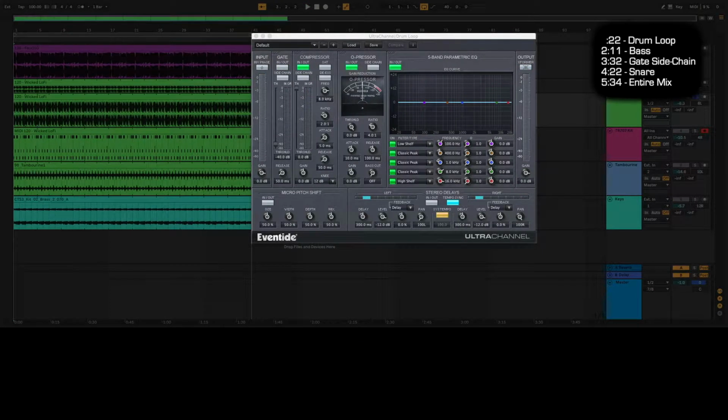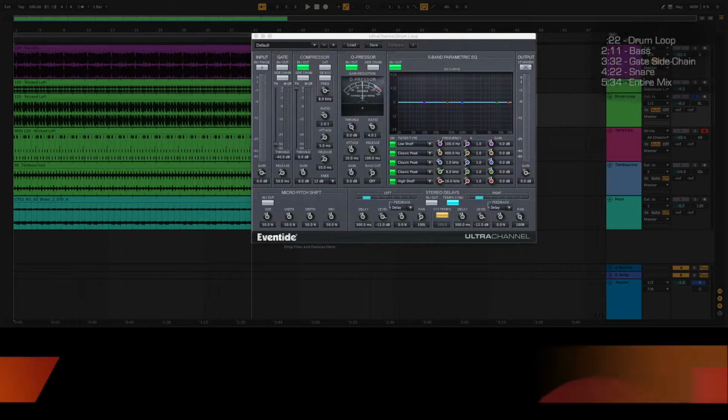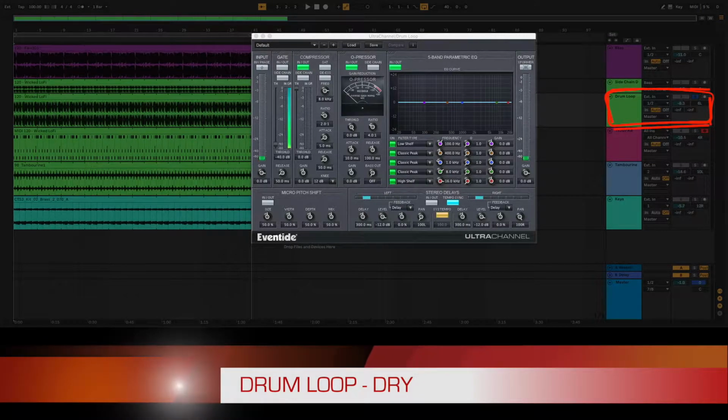Now I'm going to add UltraChannel to each track, and at the end we'll hear the entire mix with and without UltraChannel. First, let's start with the drum loop.